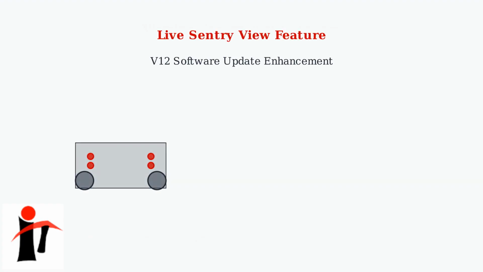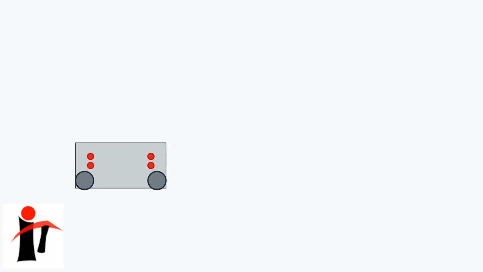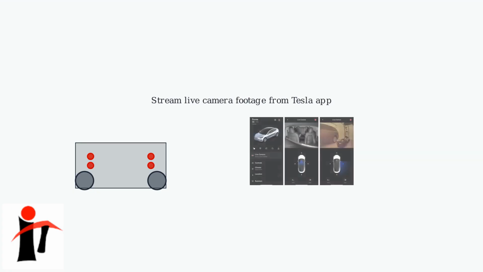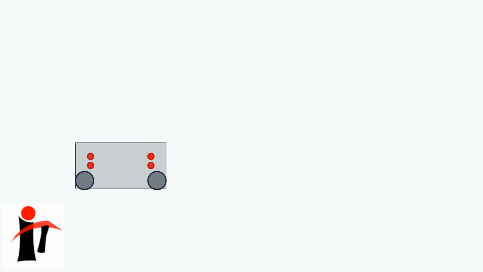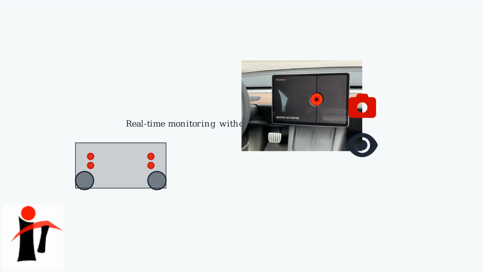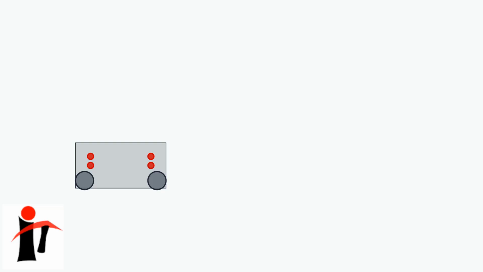The V12 software update introduced Live Sentry View, a new feature that allows you to stream live camera footage directly from the Tesla app without needing Sentry Mode to be active. This enables real-time monitoring of your vehicle's surroundings, giving you the ability to check live views anytime through the app interface. You can access interior and exterior camera feeds with controls for honking or flashing lights, providing proactive security monitoring.